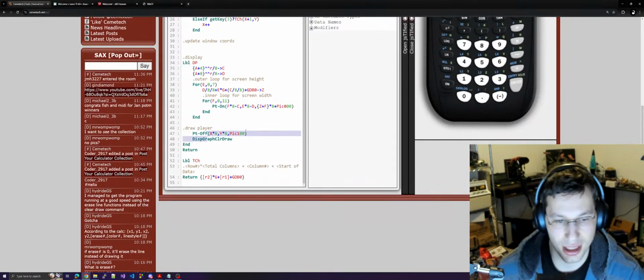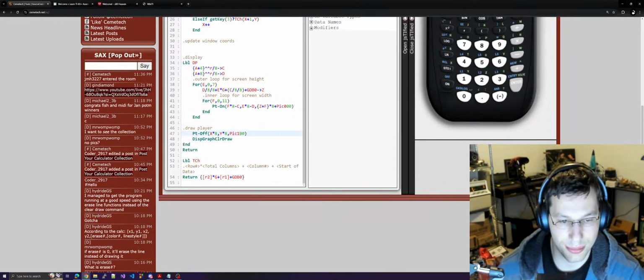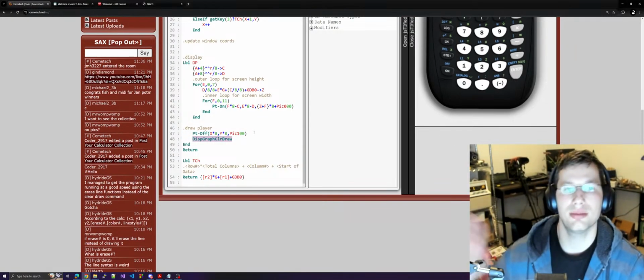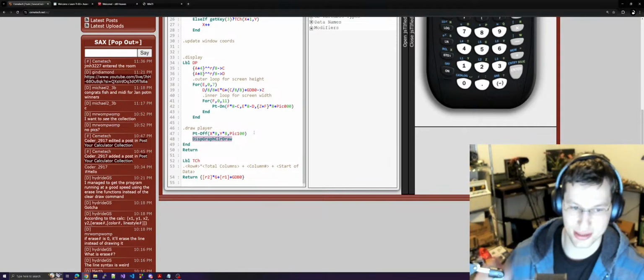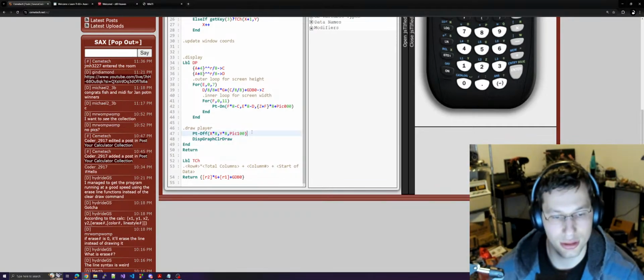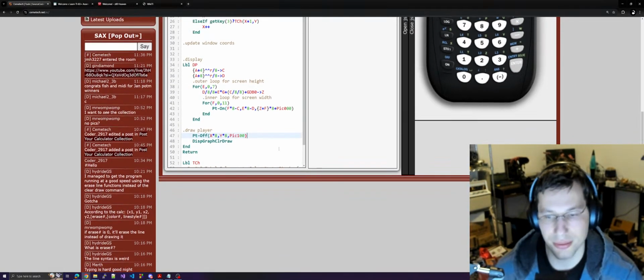Draw a player, pt off, use the player sprite. DispGraph clear draw is clear the main buffer and then draw. It's just as fast as just DispGraph. Yeah, then that's the code.